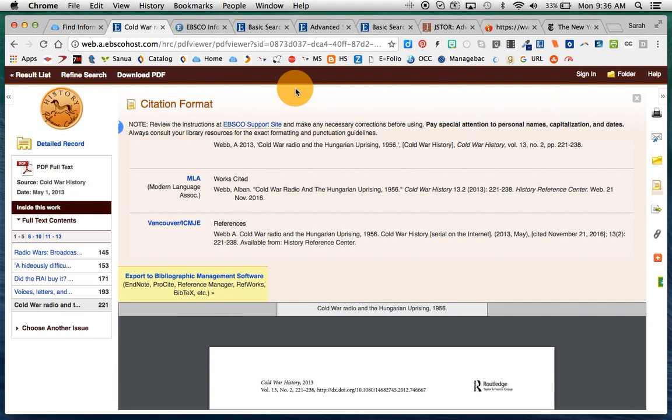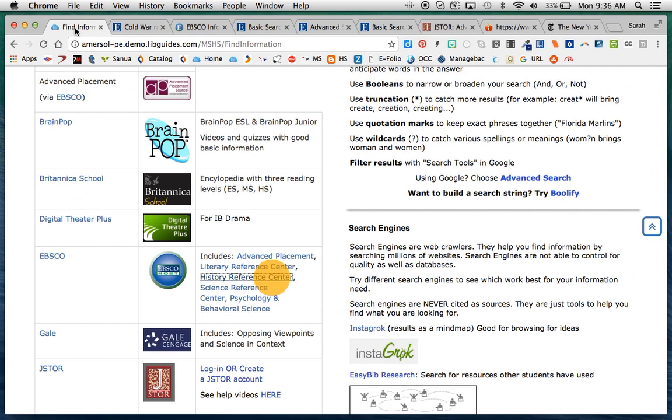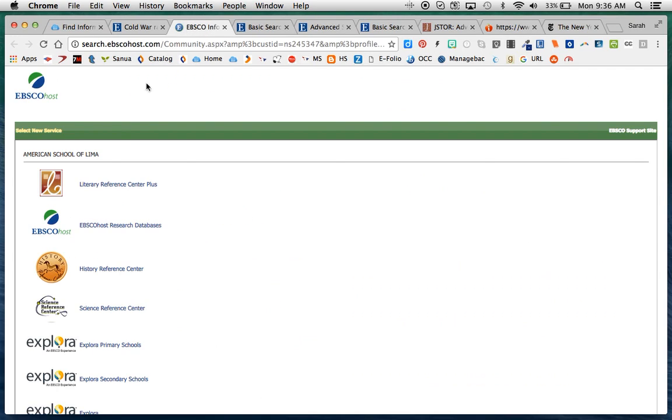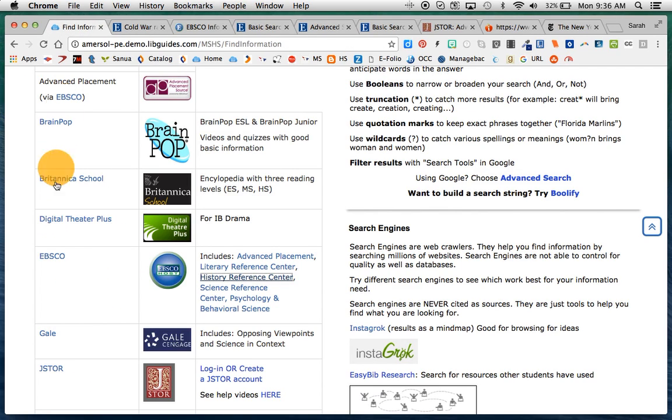So just a little bit there about the History Reference Center. Again, you find all that either from here or here. If you want it to open up in this view, History Reference Center, that will show you several of our databases. You're going to choose this one, this main EBSCO link. Okay, so that was History Reference Center in EBSCO.